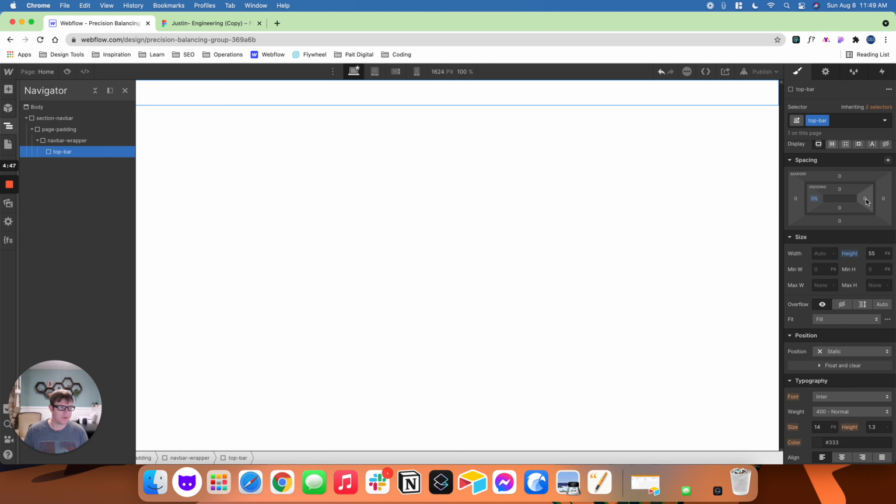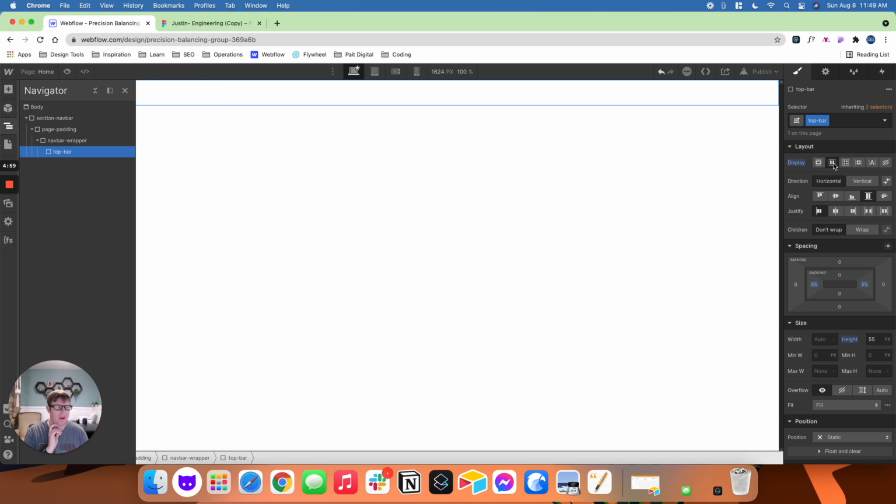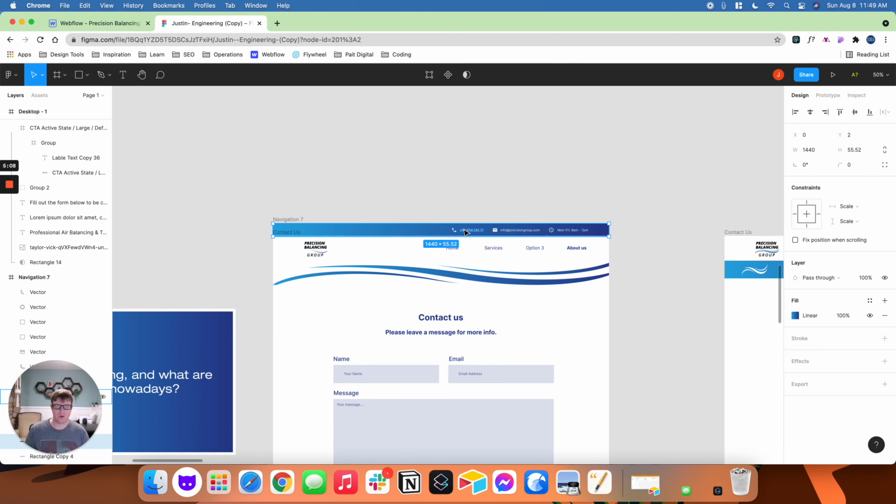And we can always adjust that as needed. Okay, and then also in this top bar, what I want to do is change the layout here. So I want to do a flexbox layout, which is right here. And then I want to center everything horizontally, but then I want to justify it to the right. And the reason for that is all this here is centered horizontally and then justified to the right.